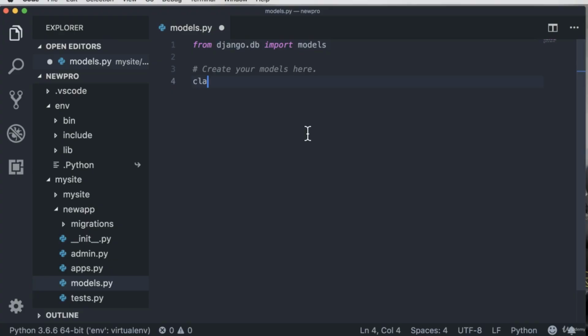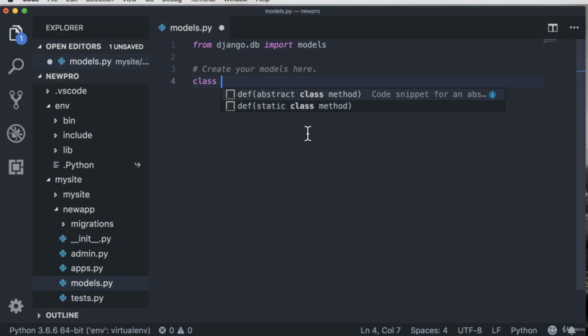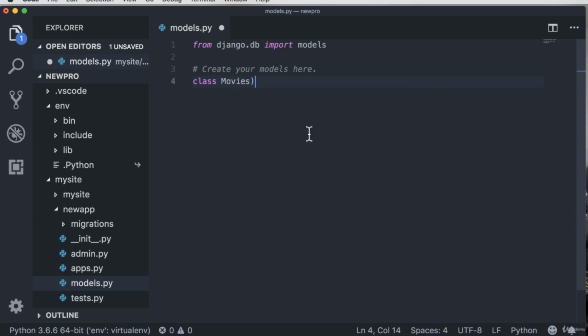Let's type in class, and let's say we want to use this app to store movie data, that is the name of the movie and the rating of the movie. If you want, you can create a model of your own choice, but I would highly recommend you stay with the course and follow along and create the Movies model. I'll type in Movies here, and this is going to inherit from models.Model. I hope you got the hang of creating the model.